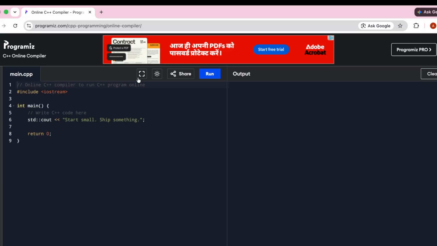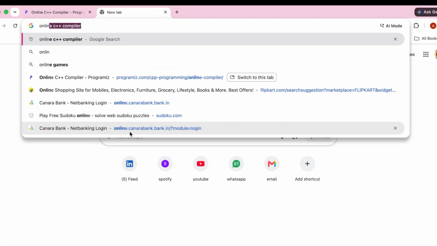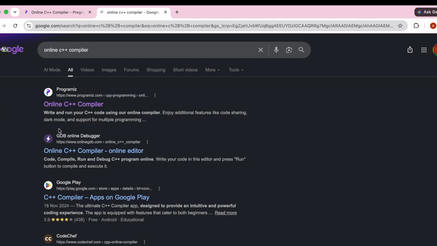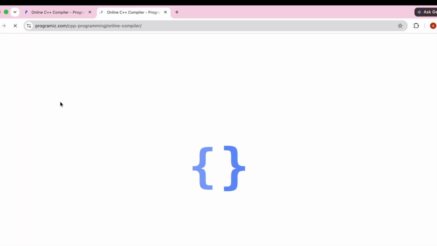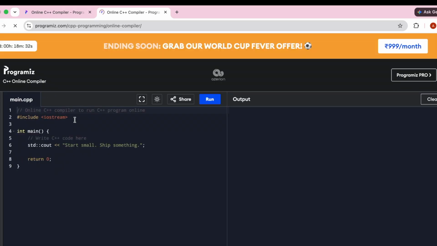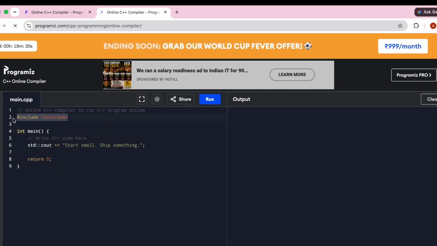Okay, so now look at my screen. We are here on the online C++ compiler. We can use VS Code as well to write our code, but let's just write our first code here. You can search online C++ compiler and then click on the first link, and here you are. So see, as I explained, this is hash include iostream. This is a header file for input output stream.